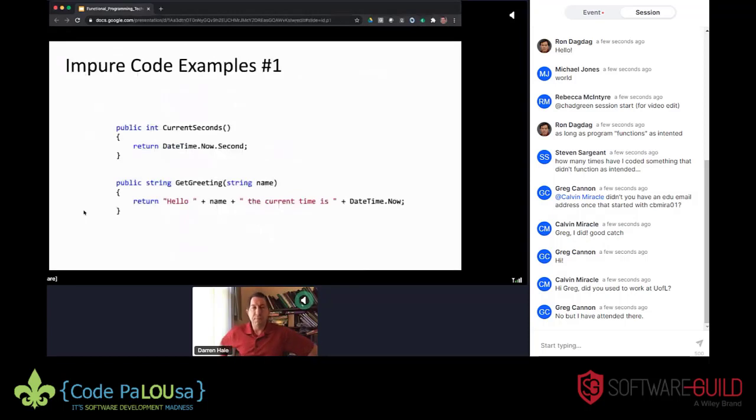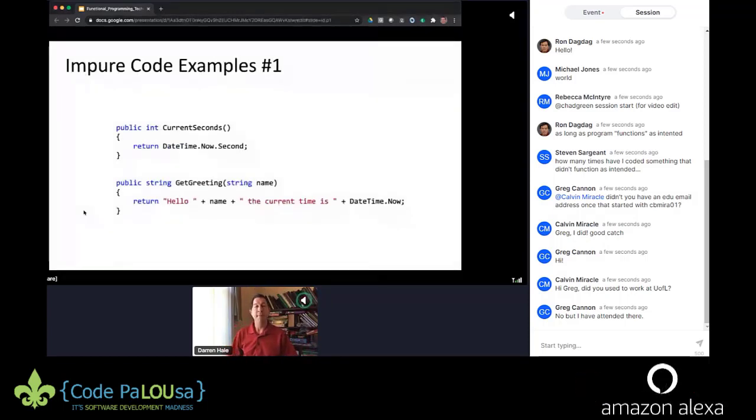To understand purity within code, I think it's also good to look at what is impure code. So in this case, getting the current seconds, that method returns datetime.now.seconds. It looks a lot like our very first sample that was absolutely pure in that it takes no inputs and returns an int output. But for every call, it is going to return a different int every single time. So that one is absolutely impure.